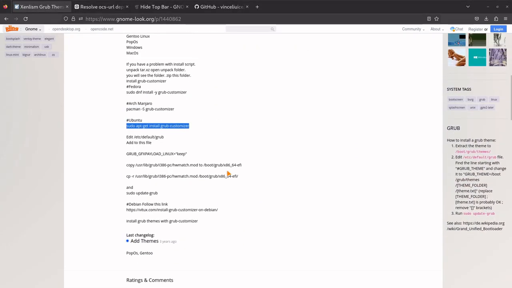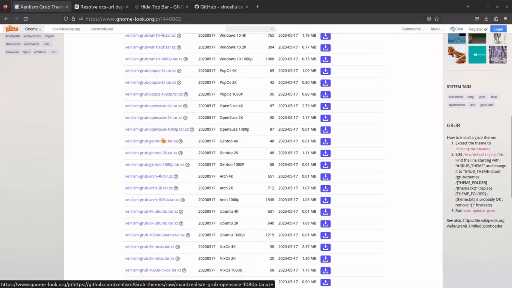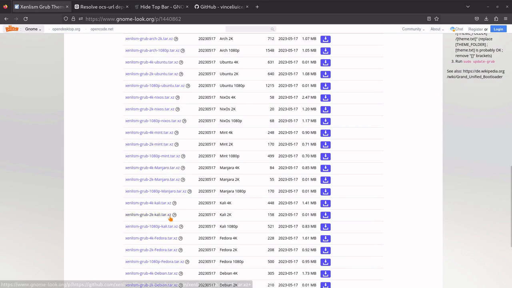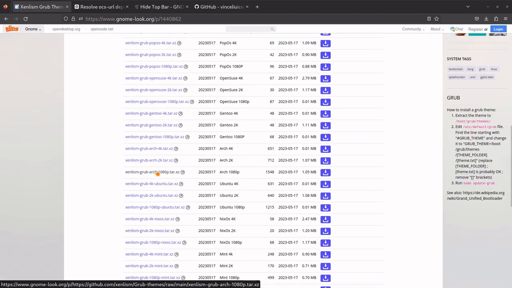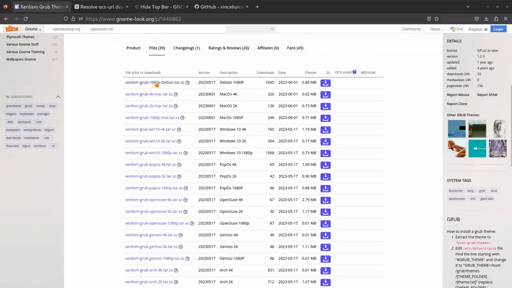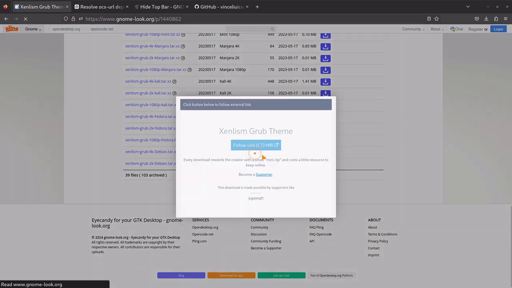And since I have this installed, edit this file, GRUB. Oh, there is something else that I have to do. There is an extra operation and it is, anyway, it's fine. I'll have to search for Debian. Here it is. That's the only Debian, I guess. 1080p, I would go with the 4K one and just download it.